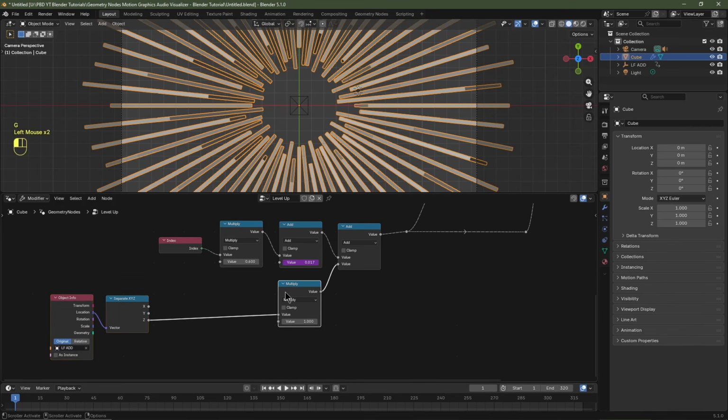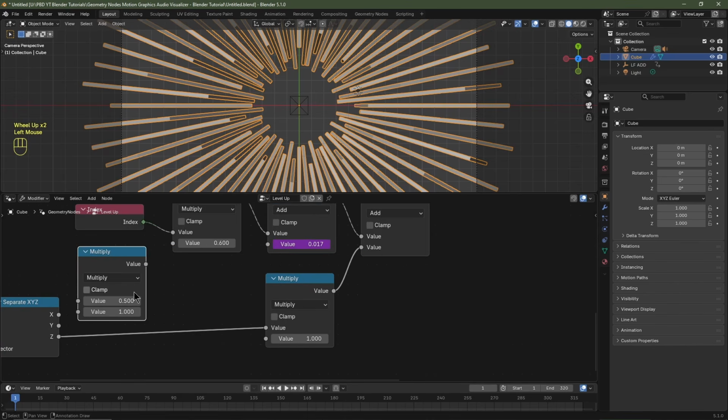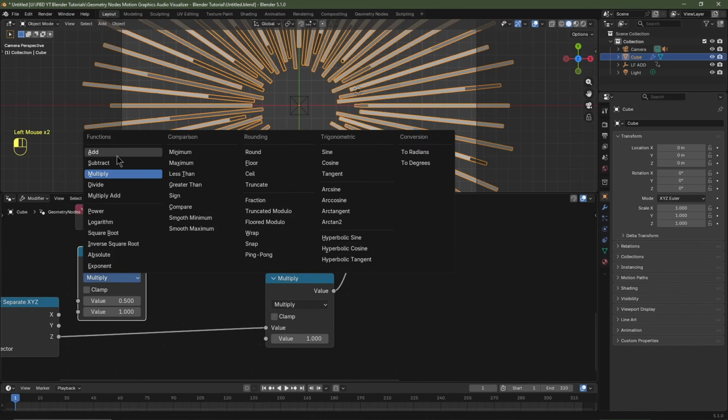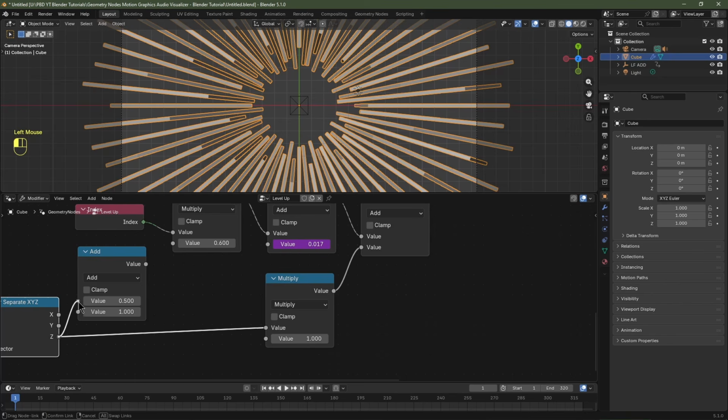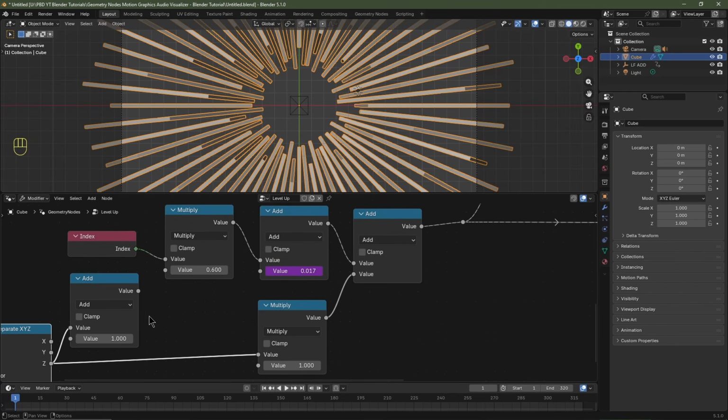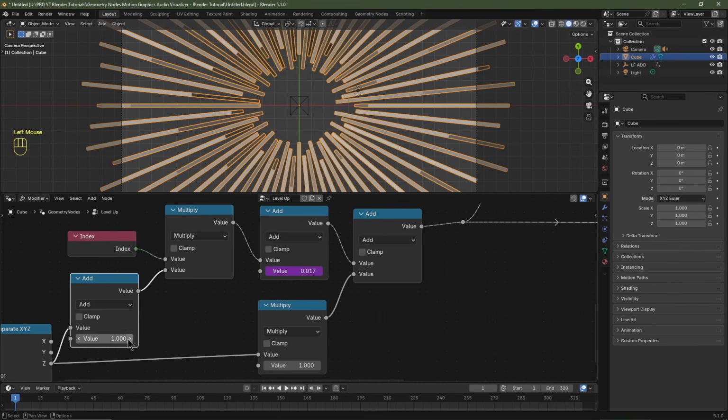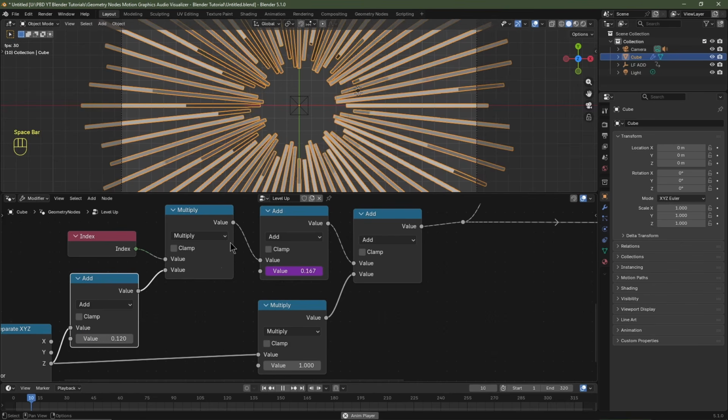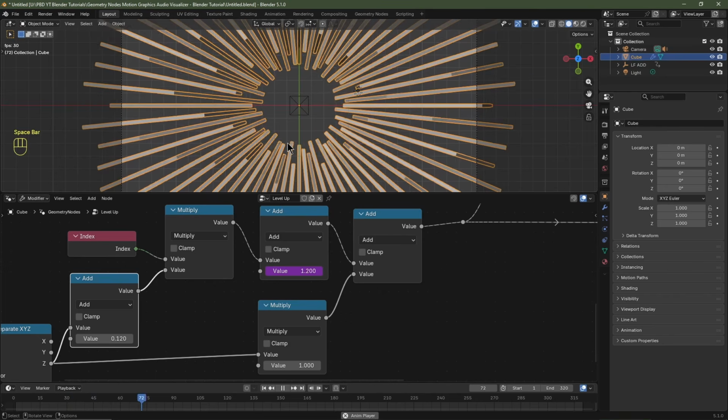I'm going to take this multiply node, hit Shift D to duplicate, and pop this over here. I'll then change this from multiply to add, and I'll connect the Z socket into the top socket of the add node. And if you want the audio to drive different patterns, you'll connect this into this socket here, and then change the value to something random. And then if you hit play, you can see that the pattern is changing.